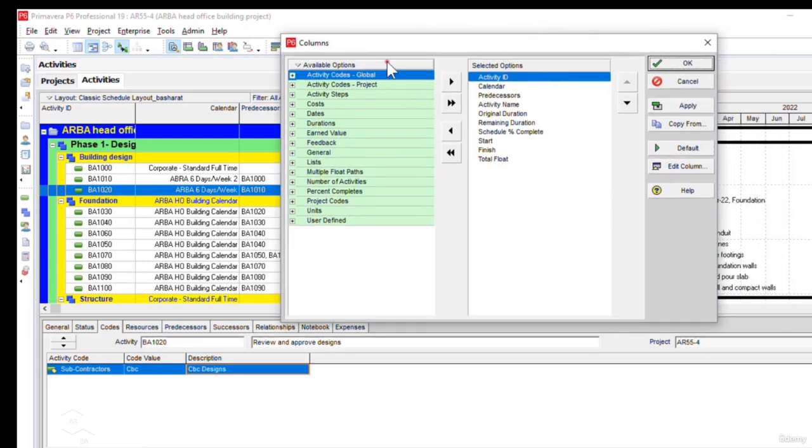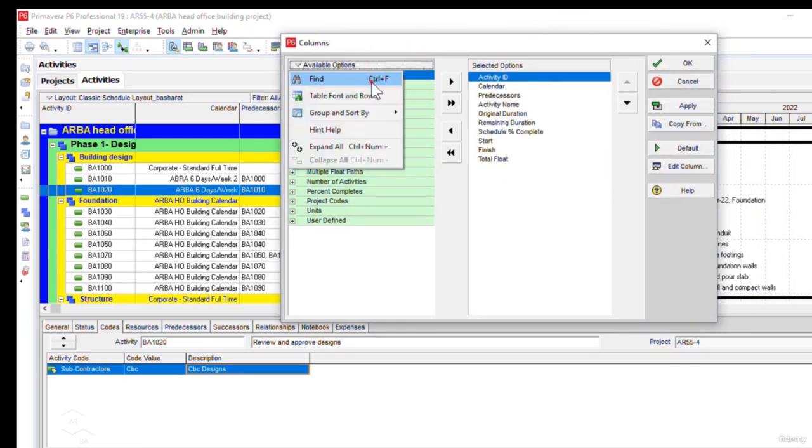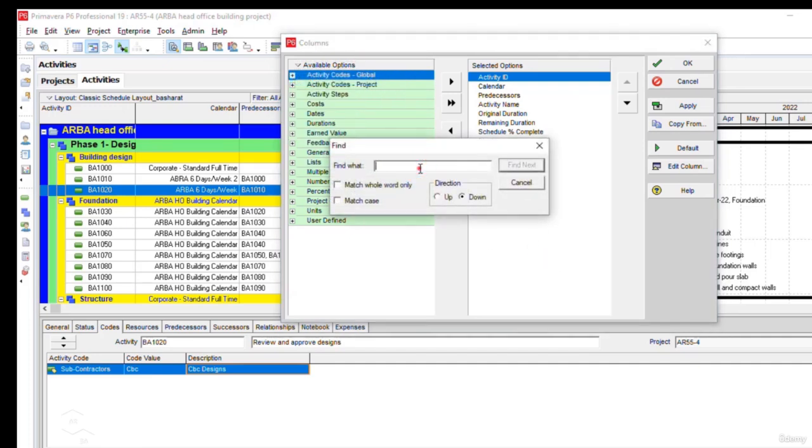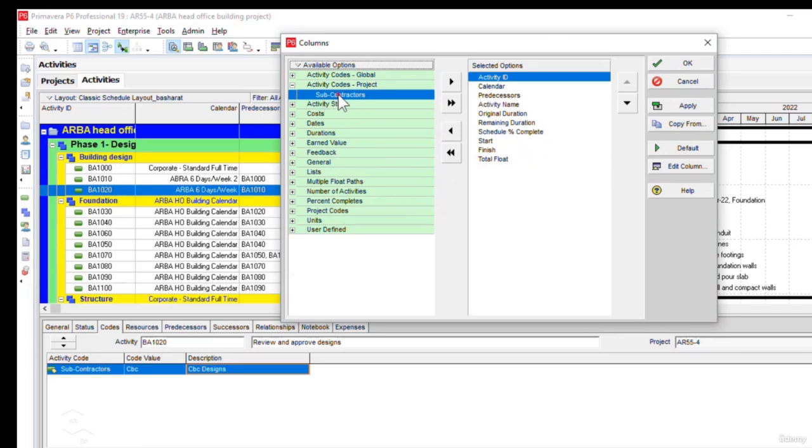Now I will click on available option, then I will select the find option from here. In the find what field, I will type sub and search for this by clicking on find next button. You see immediately after that we have found the subcontractors that we added earlier under activity codes for project in the available options. Now in order to move this on the right side under selected options, I will click on add to the list button here.